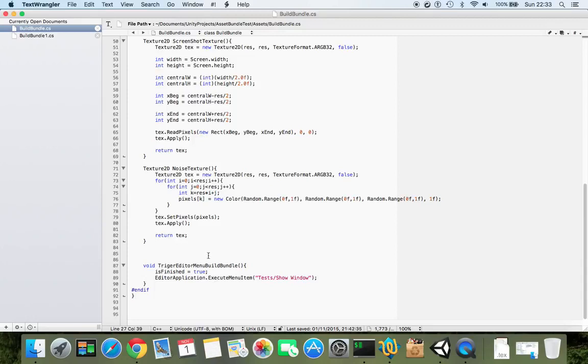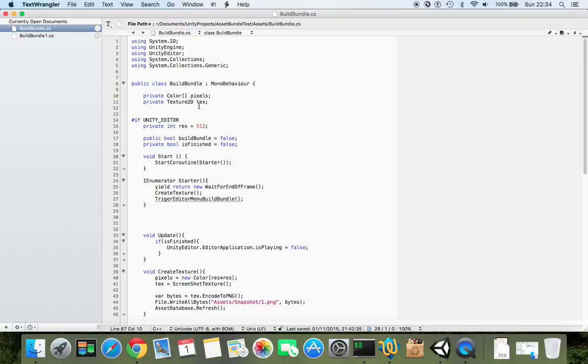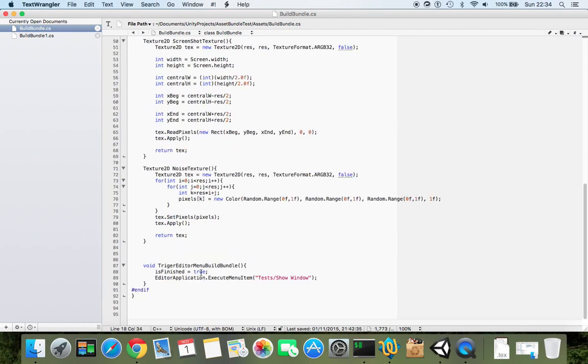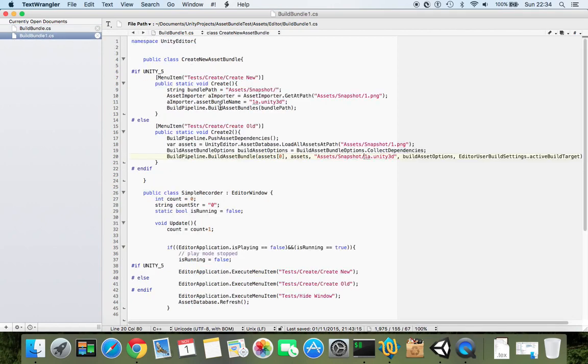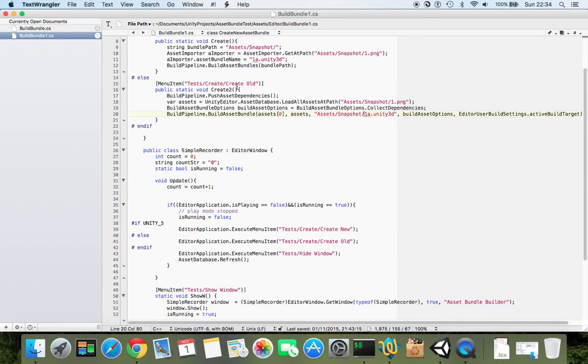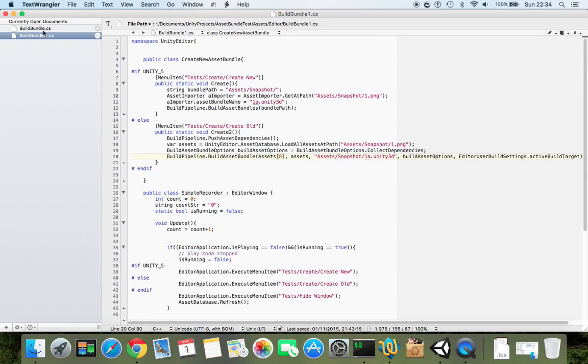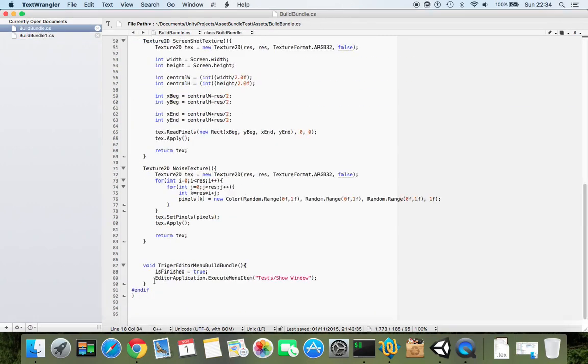Once everything is finished, the texture is generated and saved, I'm calling this function, and I have this variable isFinished. Here by default it is false, but I am setting it up as true here. And I have a second script, not a very good name, but here is the editor script, which is calling EditorApplication.ExecuteMenuItem.